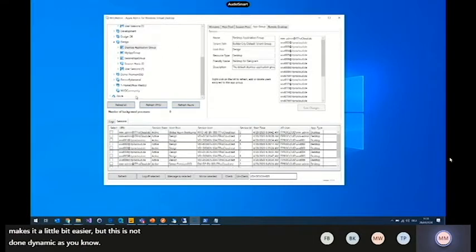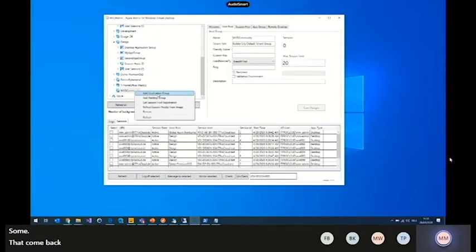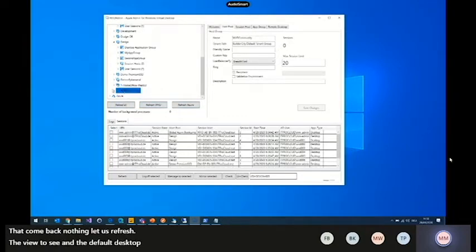So let's come back. Let us refresh the view to see the default desktop group, and then we can use them later.